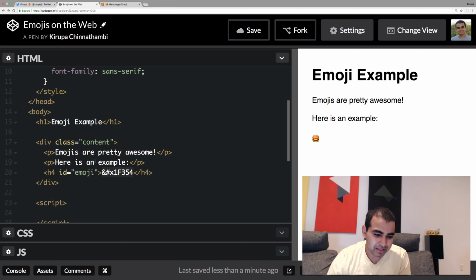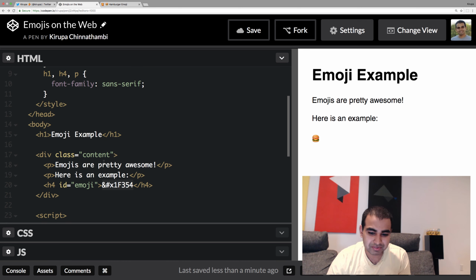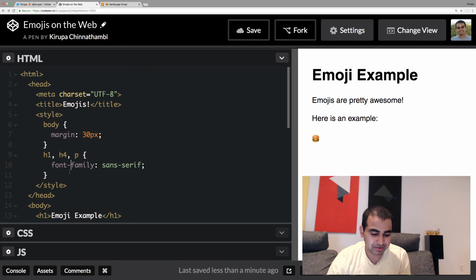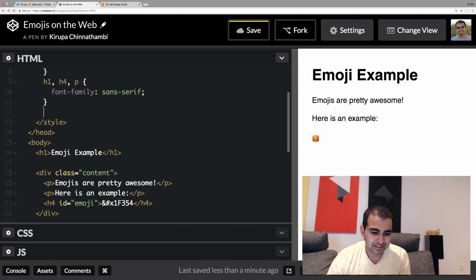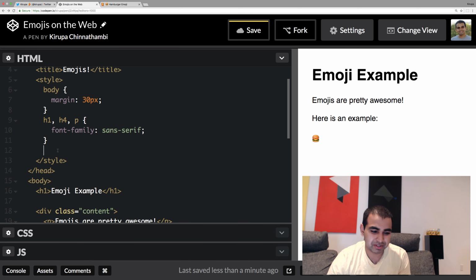And likewise, you're not limited to using emojis just in HTML. You can use them in CSS as well. So let me go ahead and go to my CSS, and let's say, for example, we want to use the same emoji in the heading 1 tag and have it display just before it.